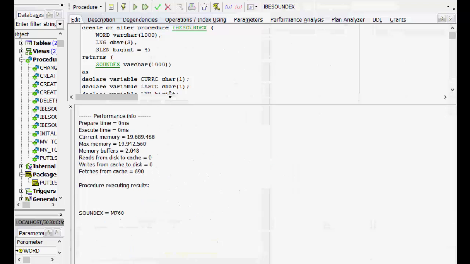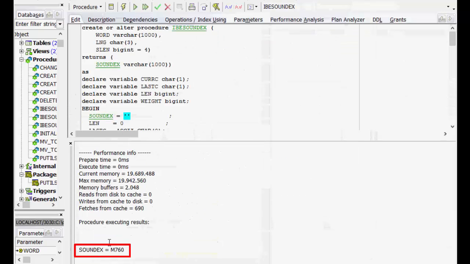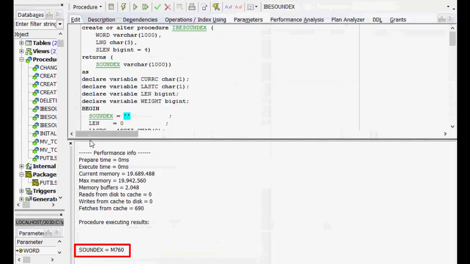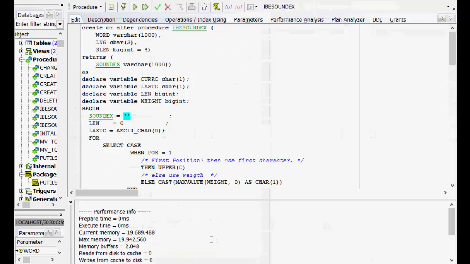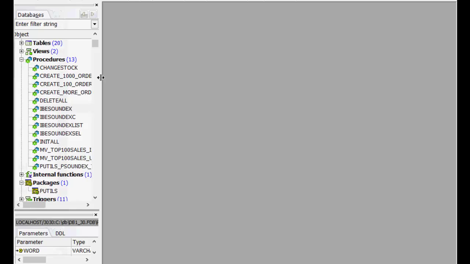It can also be spelt M-A-Y-E-R. Again, M760. And M-E-I-E-R, M760. You always get the same result because the names sound the same, even when spelt slightly differently.